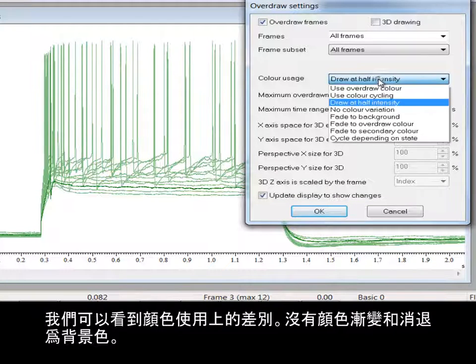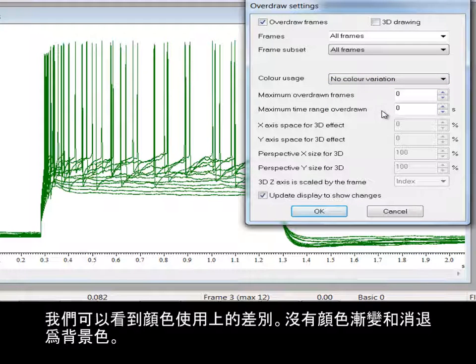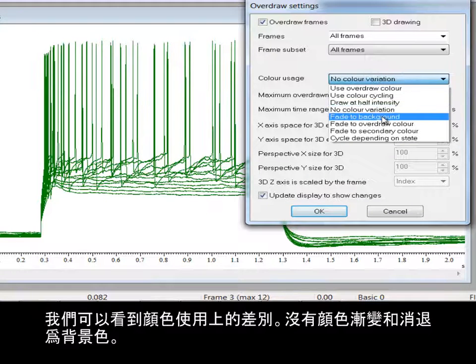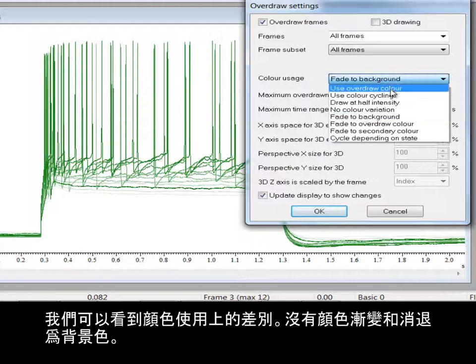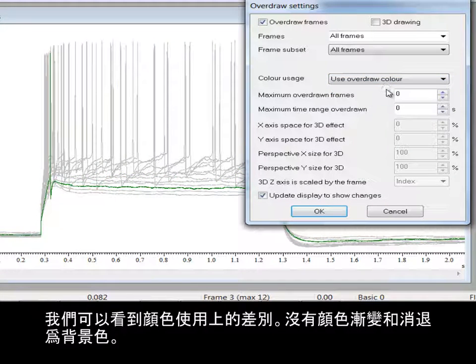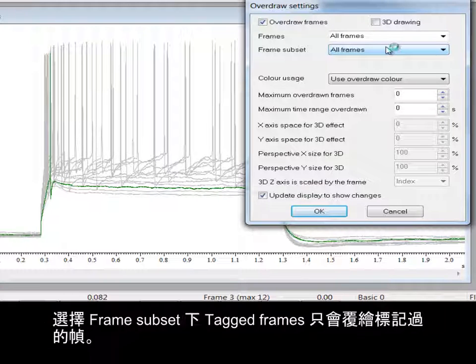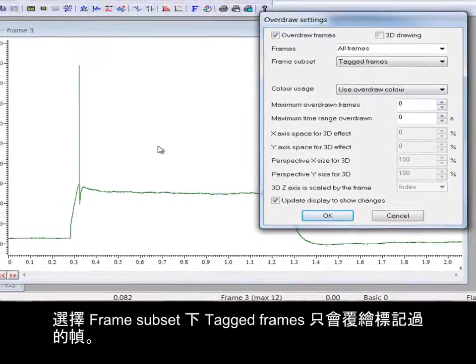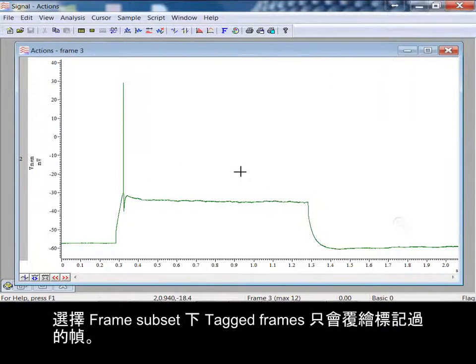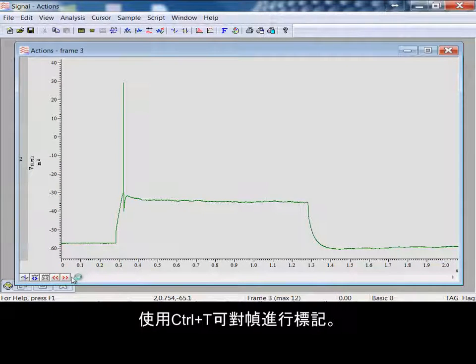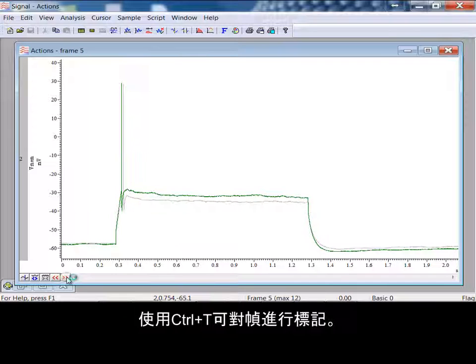We can see the differences in the colour usage. No colour variation and fade to background. Selecting frame subset, then tagged frames, will only overdraw the frames that are marked as tagged. To tag a frame, we can press Ctrl and T.